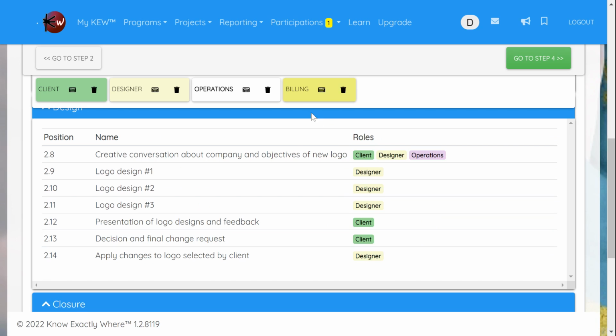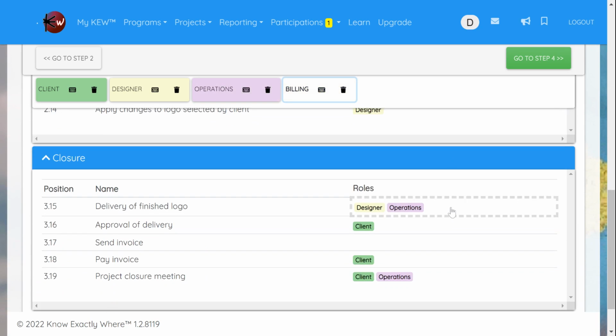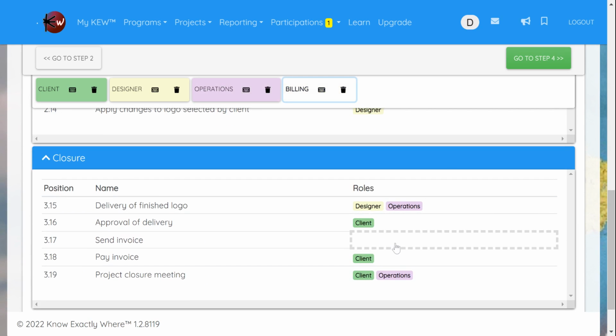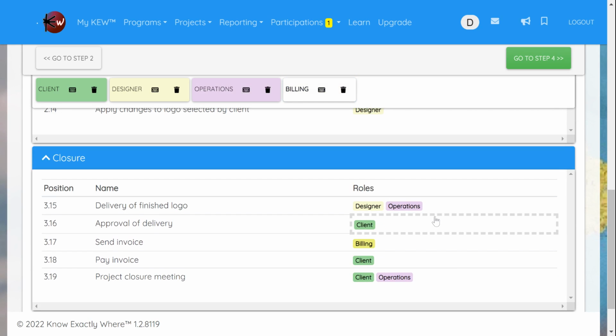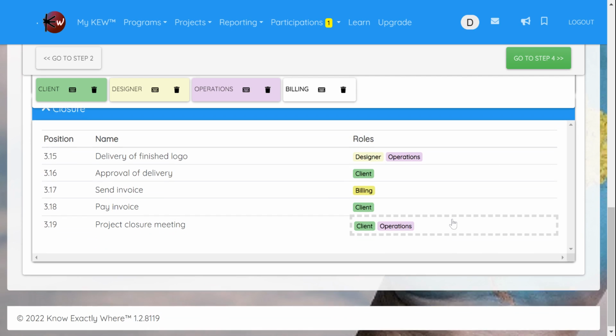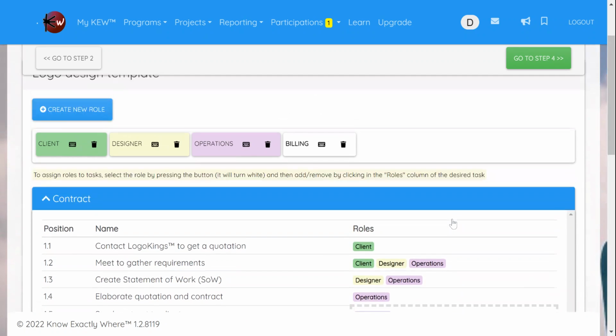And finally, the billing team is not very involved, but there is one important task that they do, which is to send the invoice. That's the last one. So that would be all. That's how we create the different roles, and that's how we assign those roles for each of the tasks. So then we can move to the next step.